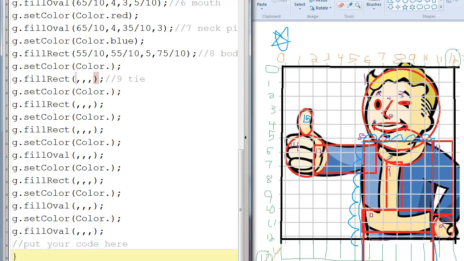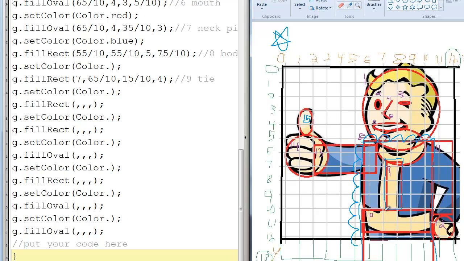We want to actually go up a little bit more, so we're going to go to the half mark right there and go all the way down to here. So this is going to be 7, 6.5. My width is going to be 1.5. So 15 divided by 10. And my length is going to be 1, 2, 3.5. I'm just going to write 4 because it's going to be hidden underneath here anyways.